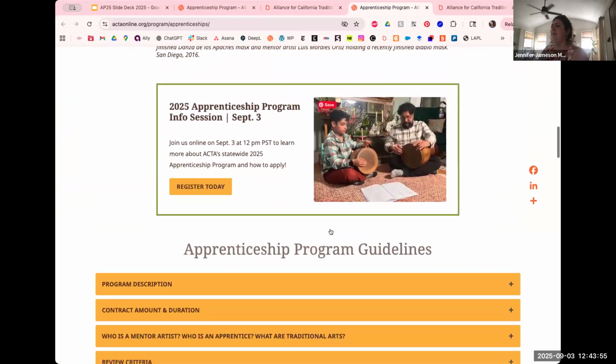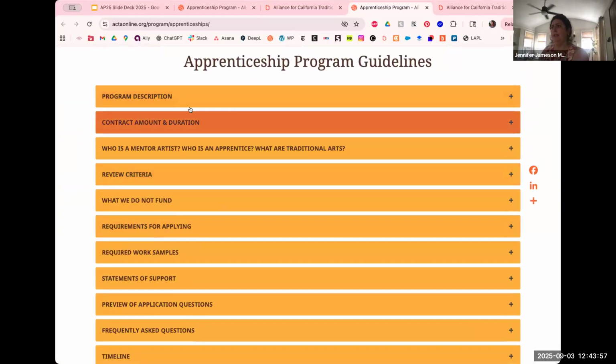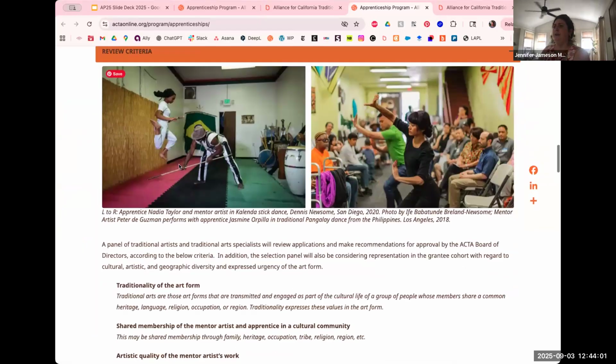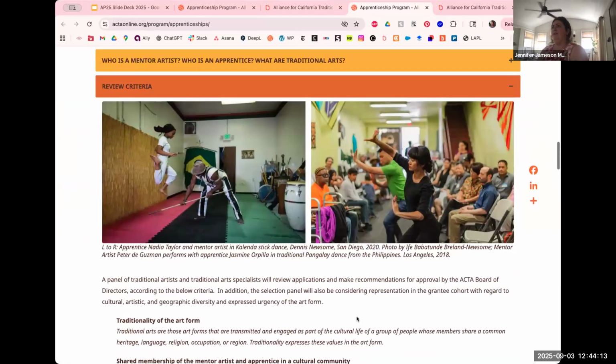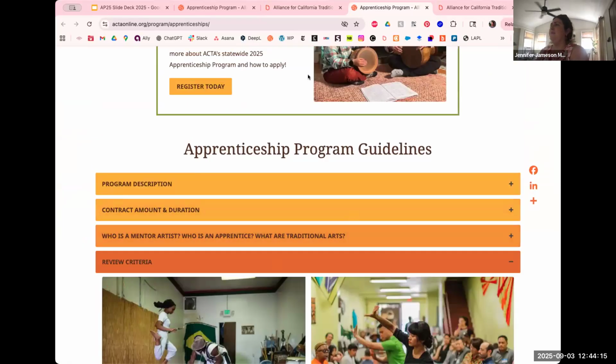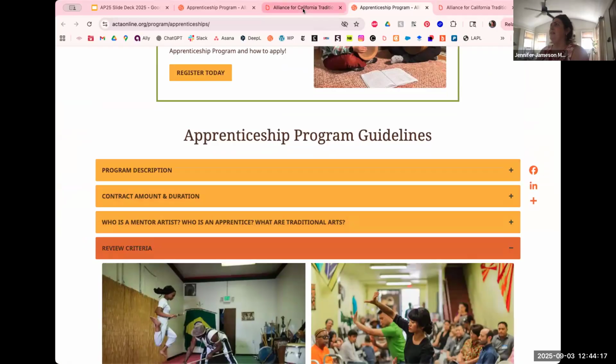So these are the guidelines and these drop downs. For instance, the review criteria is detailed here, and this year we have also tried to say more about what we mean by each of these criteria, which is really helpful. And feel free to reach out to Aaliyah, but make sure to read all these guidelines.